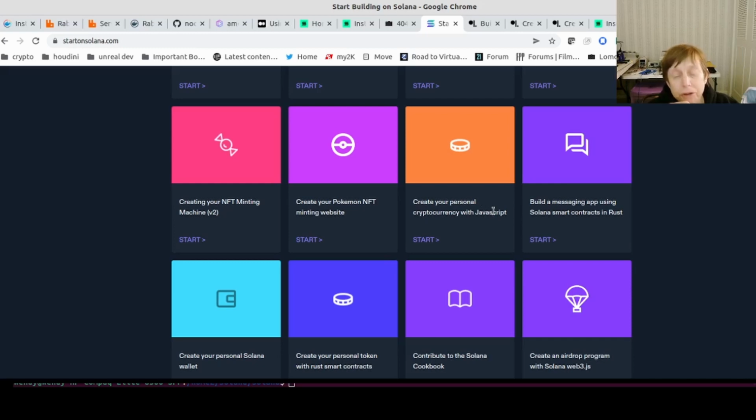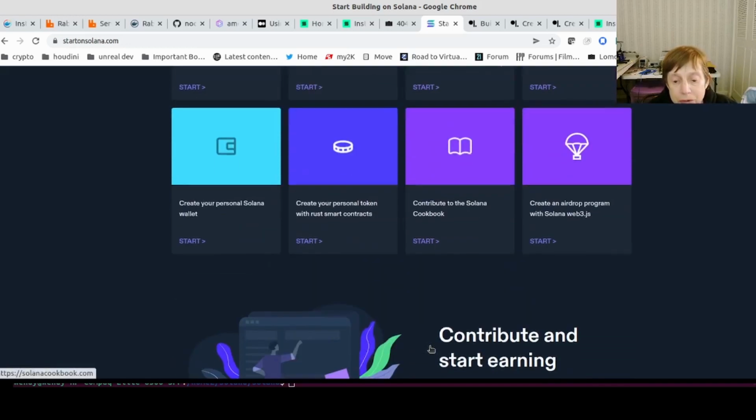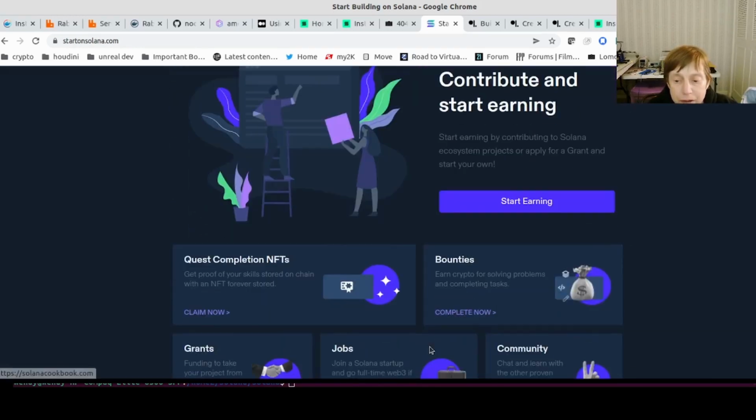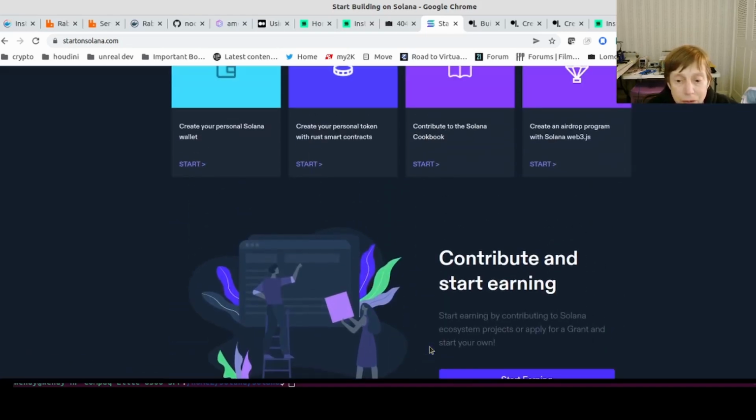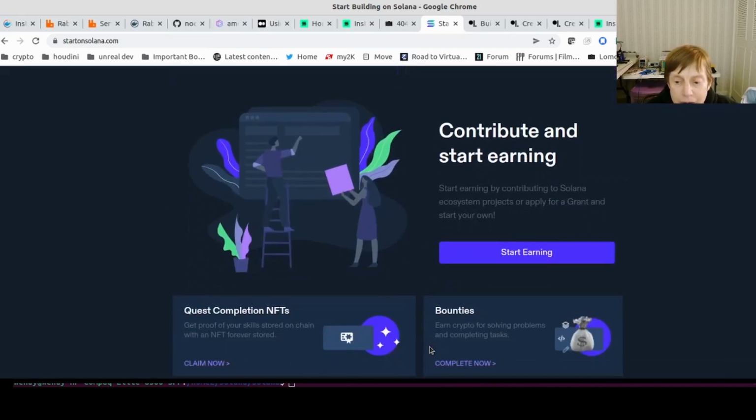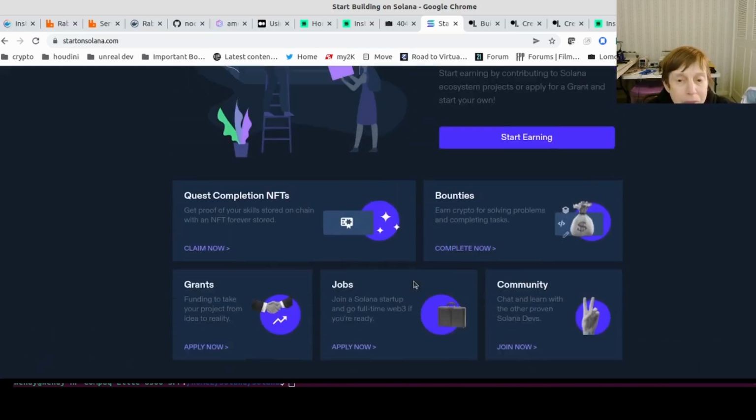You can use JavaScript to create your own crypto. You can create a messaging and smart contract, which I think I'd like to go work on. I think people would find that interesting. You can also create your own personal tokens, your own wallet, or even contribute to the Solana cookbook. Now, this is kind of interesting: you can earn Sol. This could be very interesting. I don't mind earning Sol.